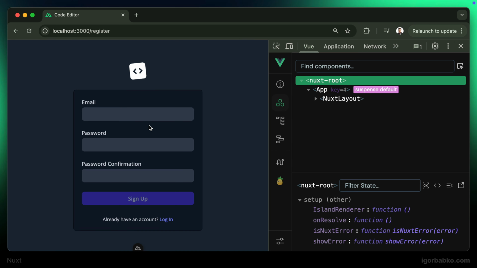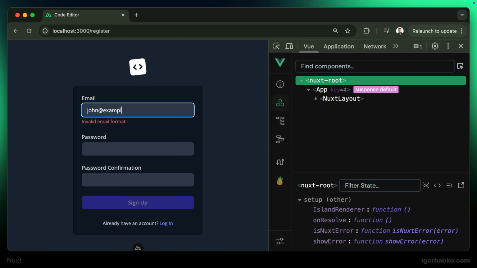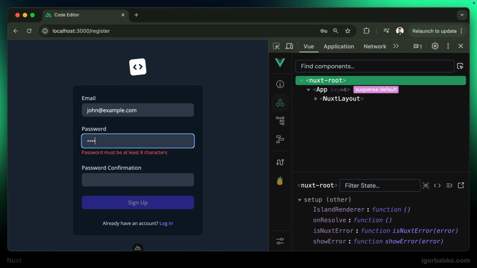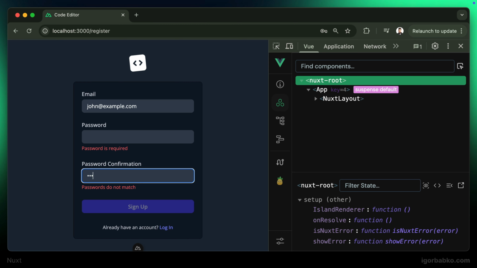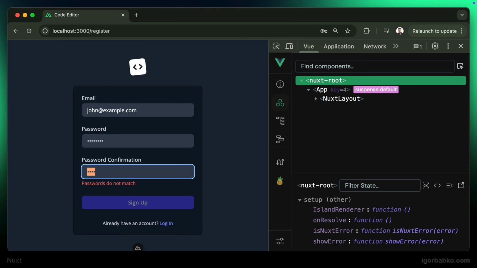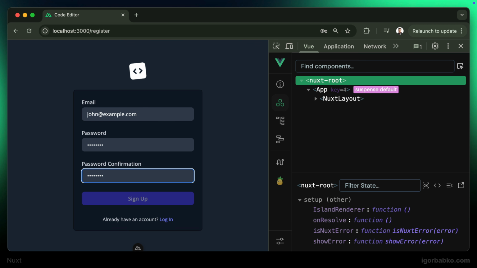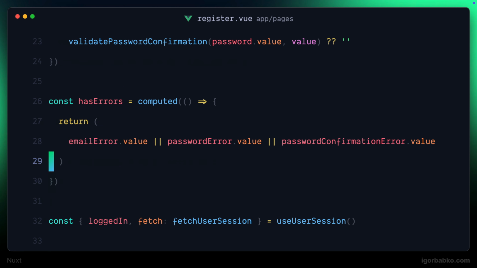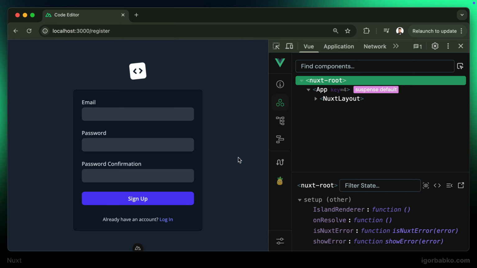Let me populate values of these fields, and as you can see, corresponding error messages appear below corresponding fields. So our real-time form validation works as expected, but there is a problem. Even if we have entered valid values into each field, the sign up button still remains disabled. Let's fix it. Let's try to cast this whole value of the has errors computed property into boolean like this, and check it out one more time.